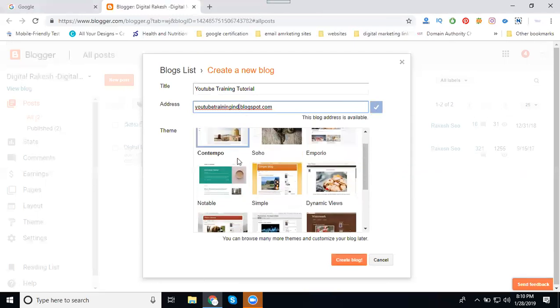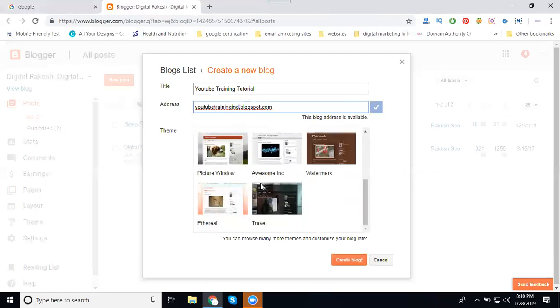How many themes do we have? Total 11. Of these, I'm selecting which theme? Travel. Click create blog. Here is a question. Suppose my theme was selected. Can I change the theme after 2 months? After 1 day? You can change the theme even after a second.